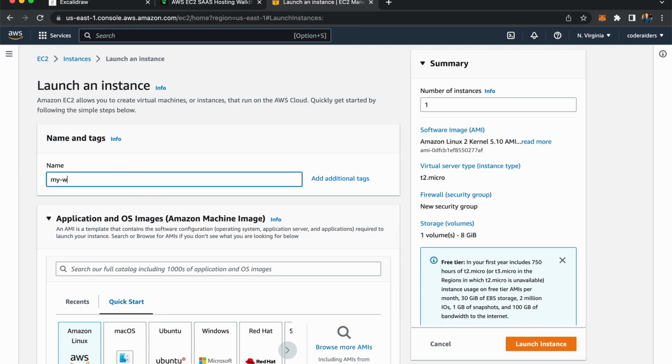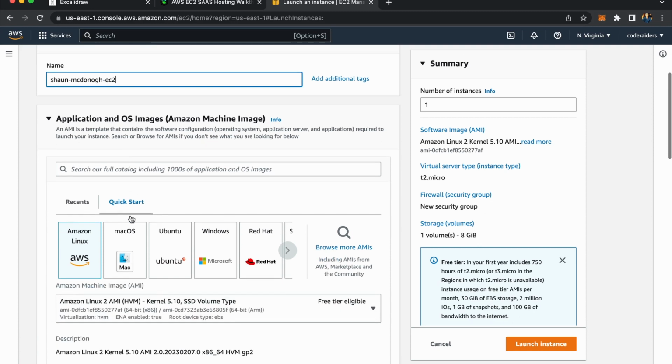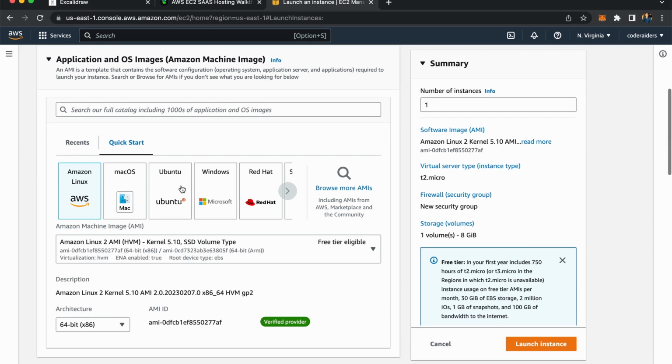So here you can go my website, EC2, whatever you want to call it. I'm going to call mine as follows because my website is going to be for my name. I'm going to put up a Sean McDonough website. Code Raiders is already up, so I might as well build a website, or I've already built it. I'm going to be putting up my web application, which is called Sean McDonough, and I'm going to call that EC2. Why not? Now the machine we're going to use here is Ubuntu, and I'm using 22.04 LTS, which is the latest here.